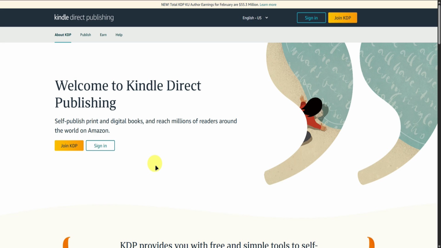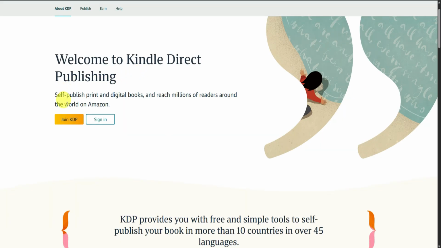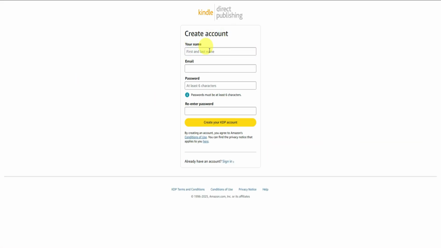So without further ado, let us begin. So first, what you want to do is just simply go to the Kindle Direct Publishing website and then just simply create an account from there. So once you're here, just go to join KDP right here, and then just add your first name and last name right here, your email, and just simply your password. So I'll just do that right now. And then once you're done, just simply click on create KDP account.